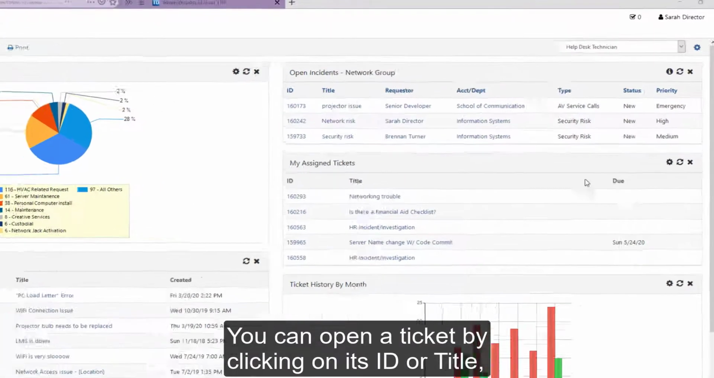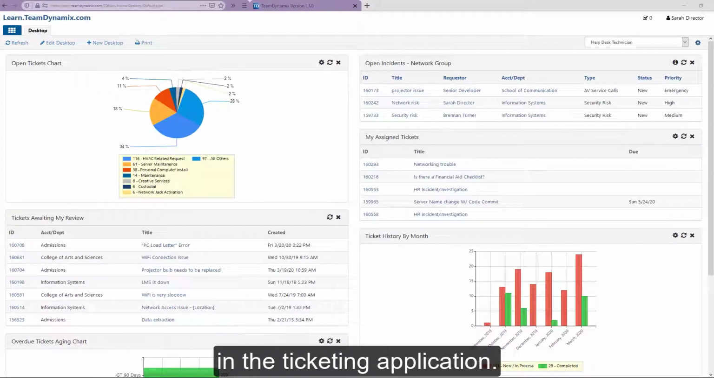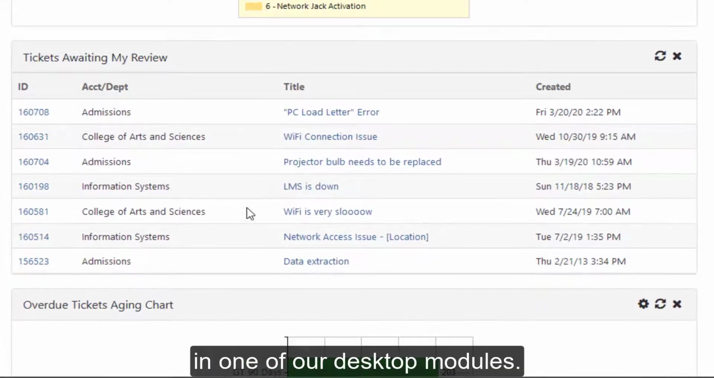You can open a ticket by clicking on its ID or title, either from a desktop module or in the ticket's home base in the ticketing application. In this case, we're going to click on a ticket in one of our desktop modules.